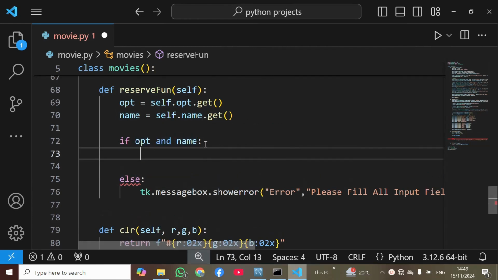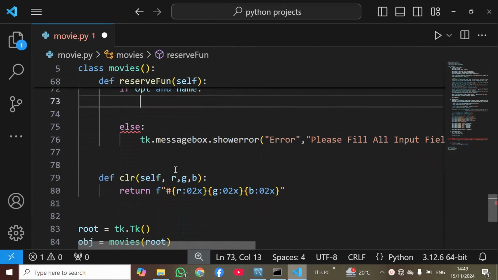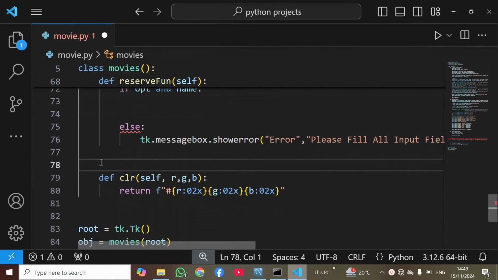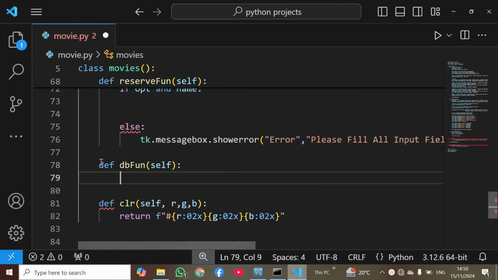Okay, so next, here I have to set one more condition. But first I will get the value from the database. So here I have to connect with the database, but for this I will define another function to connect with the database, and then I can use that function when I want to connect to the database. So here I will define a function with the name database function, and here I will pass self as an argument.